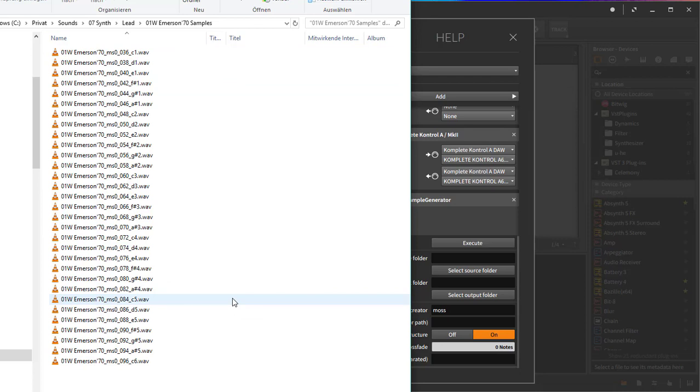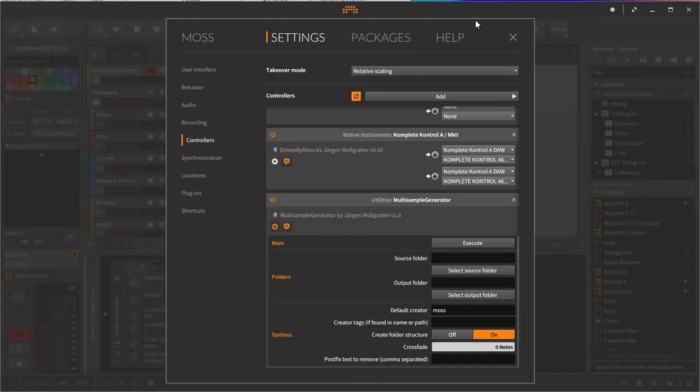Bitwig's multisampler can do it already. So if you pull these WAV files into the sampler, it gives you the option to auto map the samples. But if you have lots of samples, like I have hundreds of them, you don't want to do it for each and every sample on your own. So it's nice to have a tool for that. And this is what I created, the Multisample Generator.